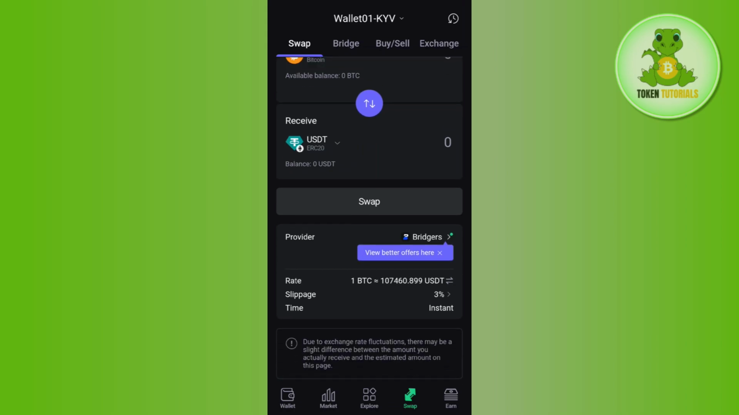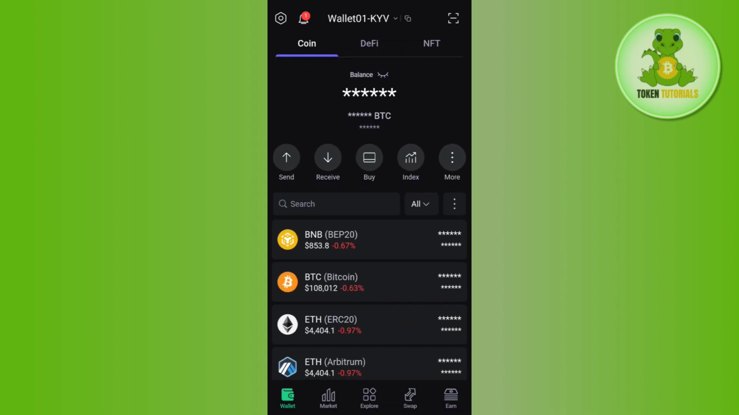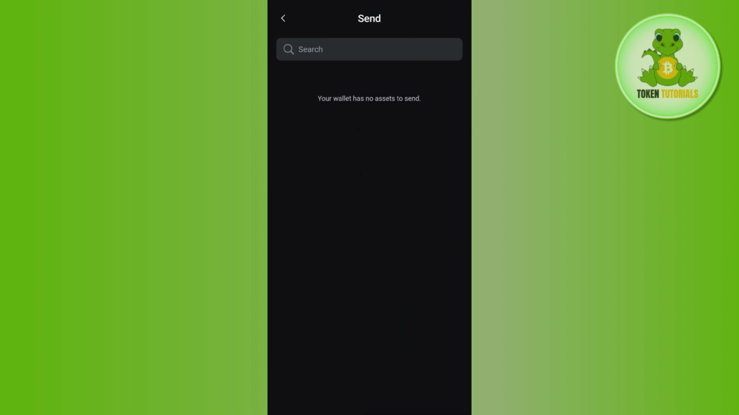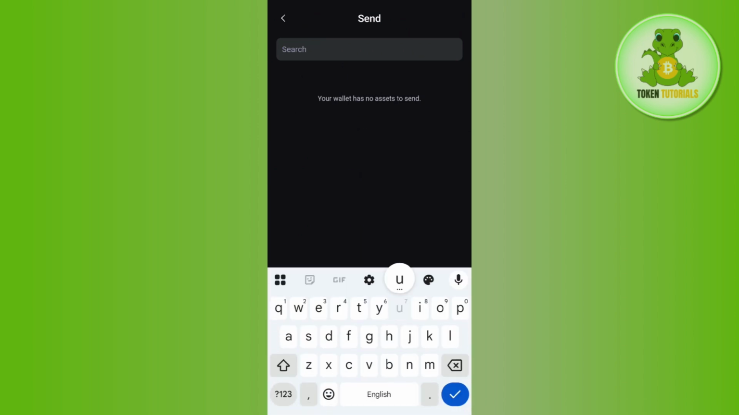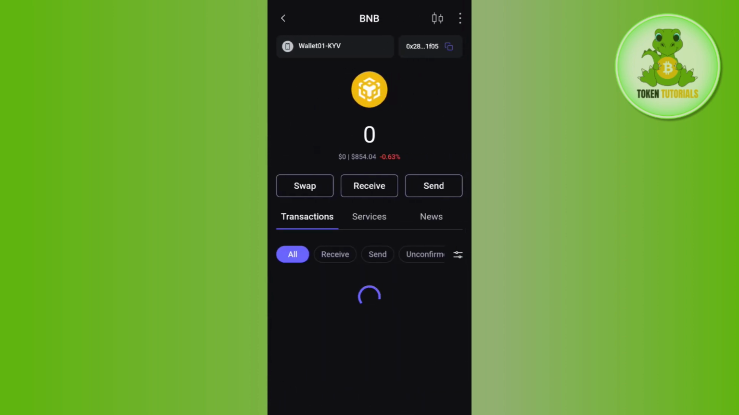After that, once you have your USDT available in your SafePal wallet, now you can send this USDT to any other exchanges with the help of which you can get the money in your bank account, like it can be Binance, Coinbase, Kraken. So here you are going to see the send option. So simply tap on the send option. Over here in the search bar, simply search for USDT. Now once you are able to find USDT, you need to simply tap on that.